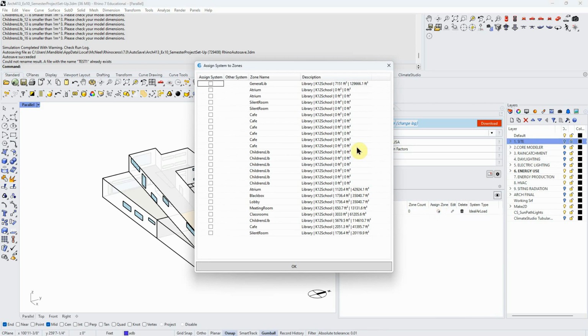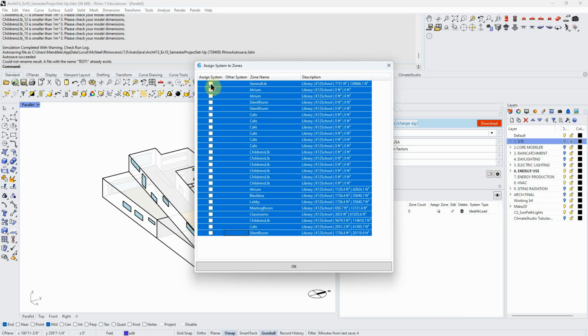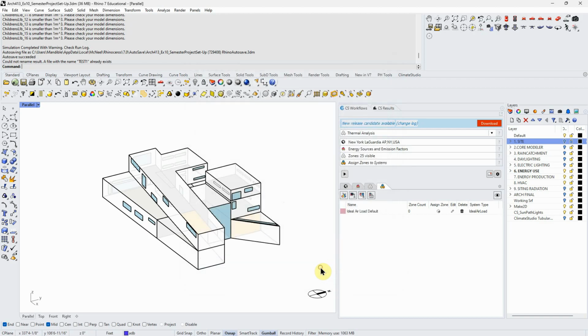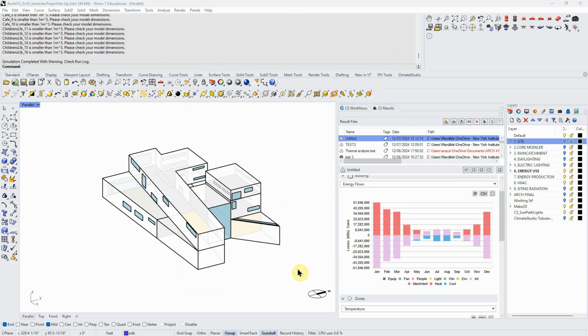I'm going to select, and I'm going to assign. It seems like a lot of zones, right? So we'll have to check that out. But I'm going to apply that mechanical system to all my zones, and now I'm going to run the simulation again. And here are our results. Now we have a huge heating and cooling load, like 51 million kBTUs per month in January. That's insane. And we have a cooling load also. I'm going to go ahead and save this one, test 3.